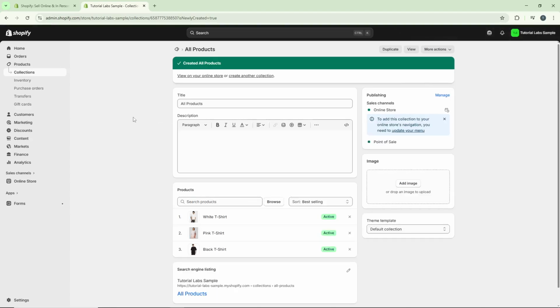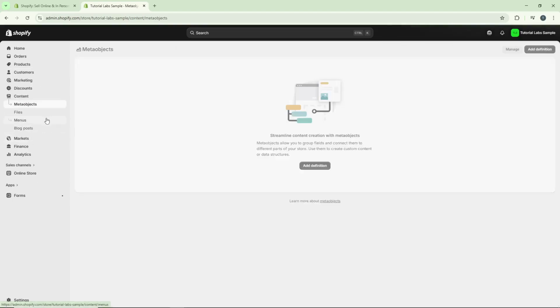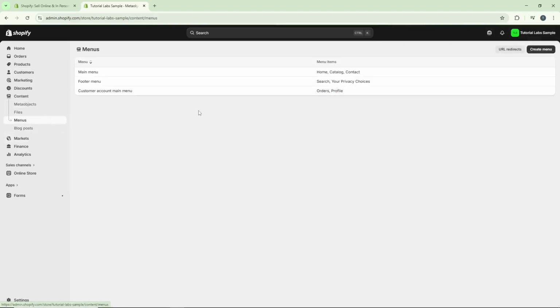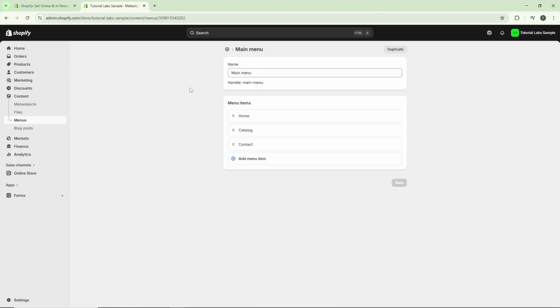Next, on the left side of your dashboard, click on Content, then underneath it, click on Menus. This section controls the navigation structure of your store, which is how customers browse different pages. In the Menus section, click on Main Menu. This is typically the primary navigation bar that appears at the top of your store. Once you're in, click Add Menu Item to create a new link.